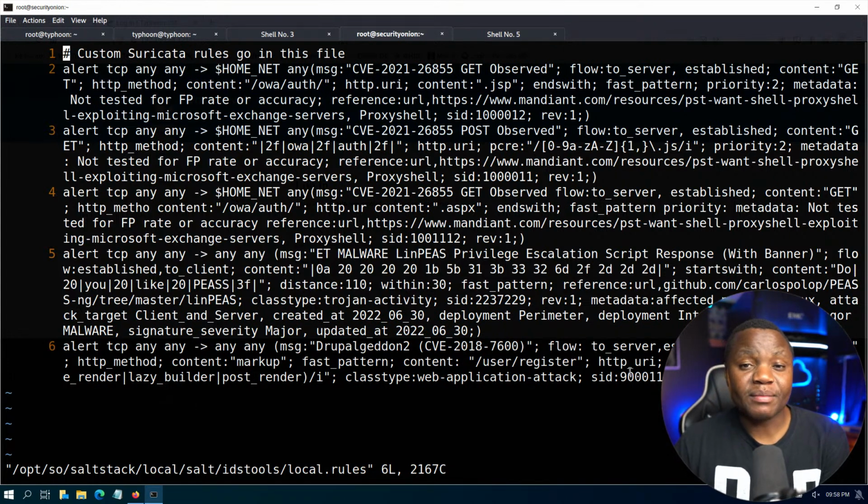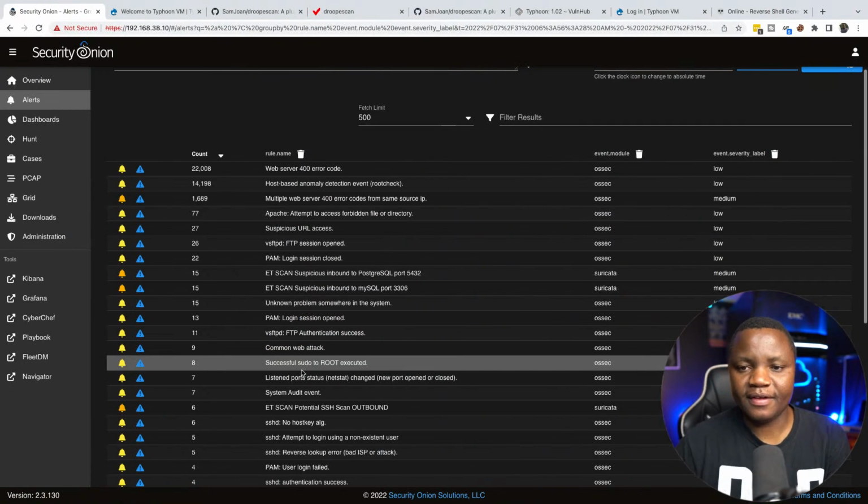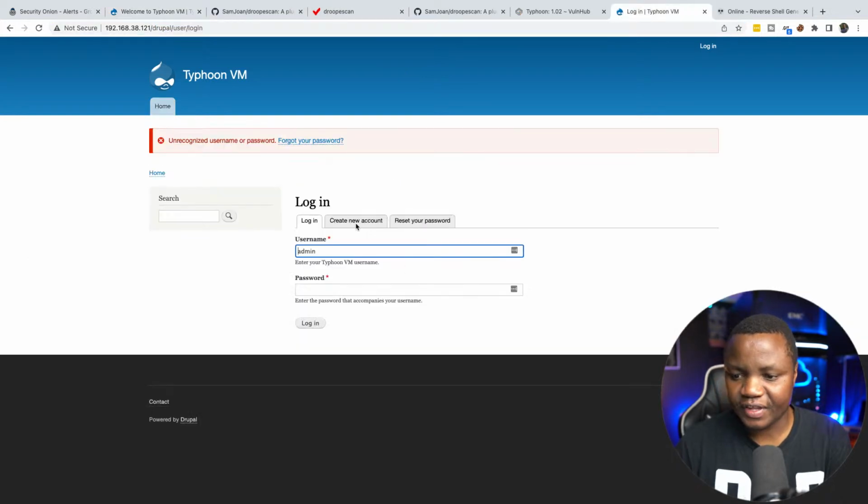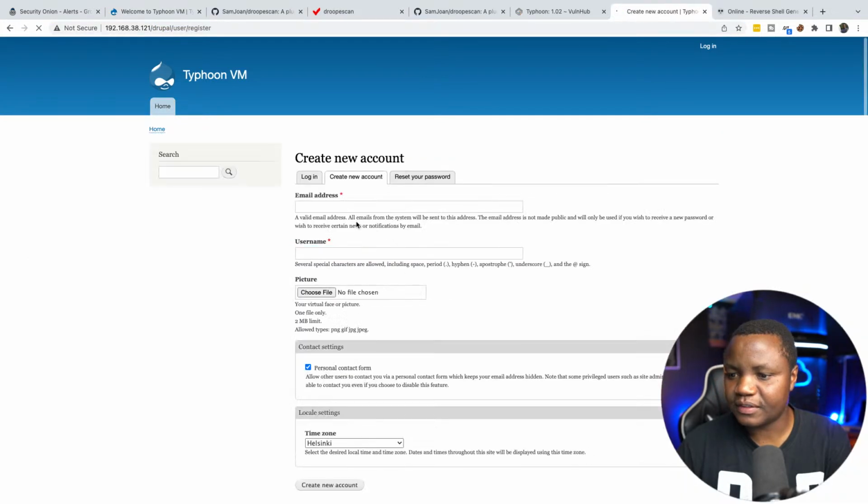This rule is loaded in my system, and of course, we didn't match any of these. But let me see if I go to user register, we might be able to trigger it. I was able to visit the site right here, create an account.